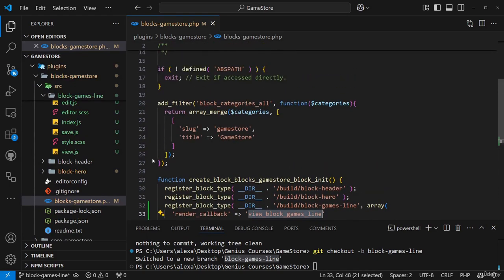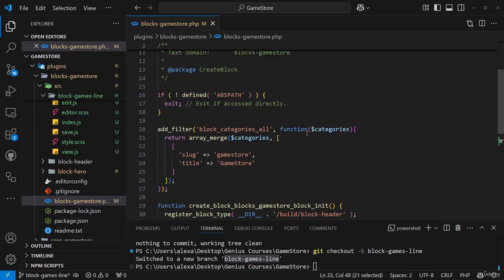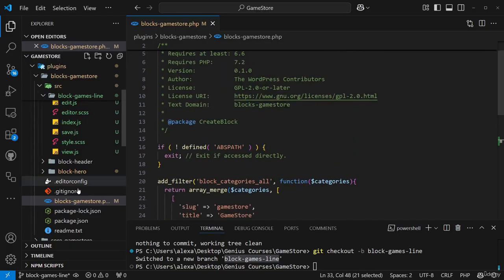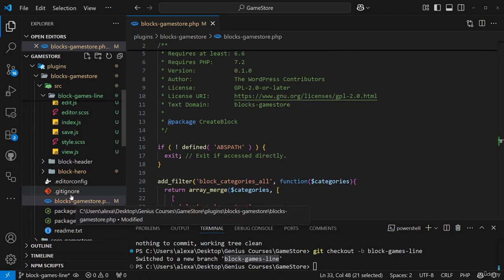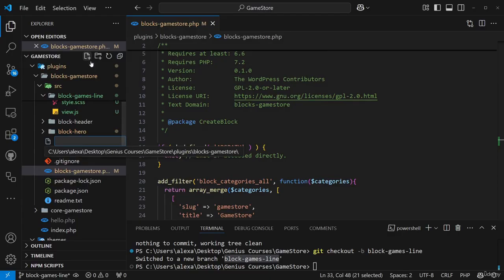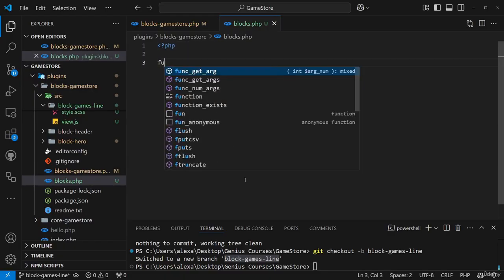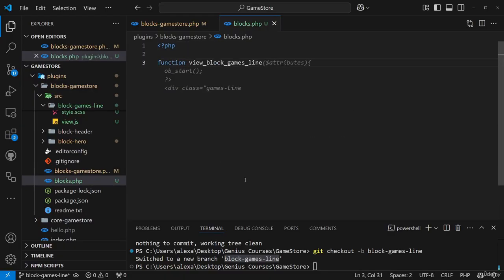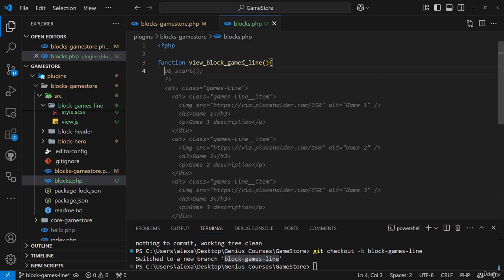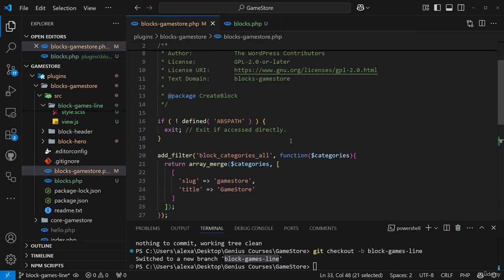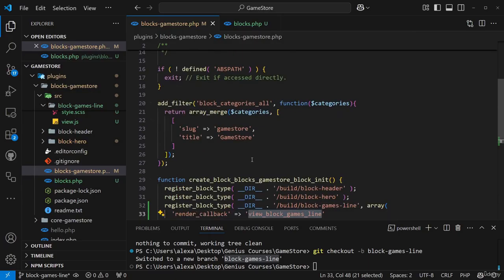But I will not register this function here. I will make a separate file for it, maybe even a separate directory. But for now, temporarily, I have placed this file in the root of the plugin. Therefore, I create in the root a blocks file. And in this PHP file, I register this callback. For now, it's empty. Next, we return to the main PHP file.